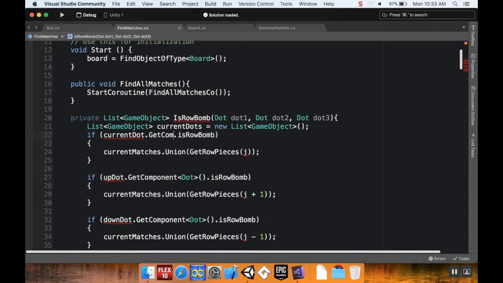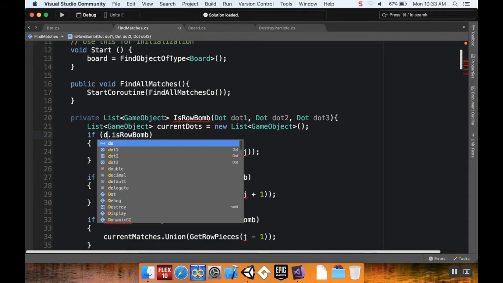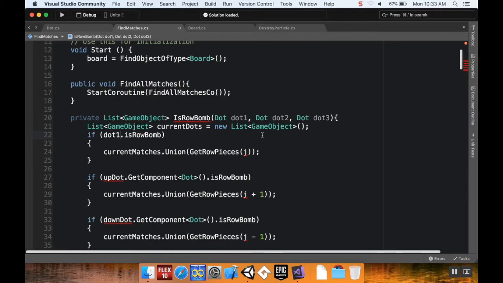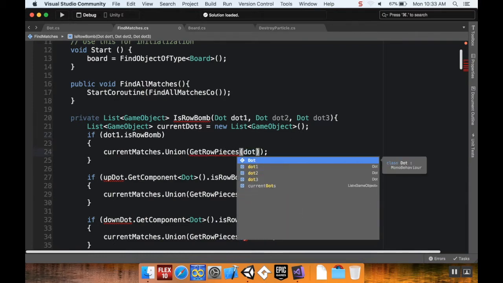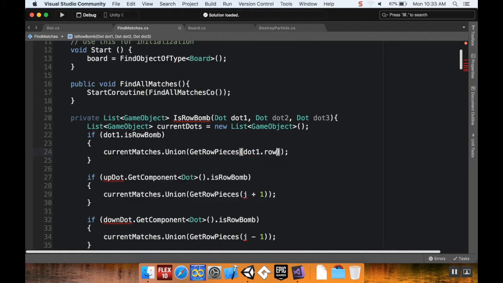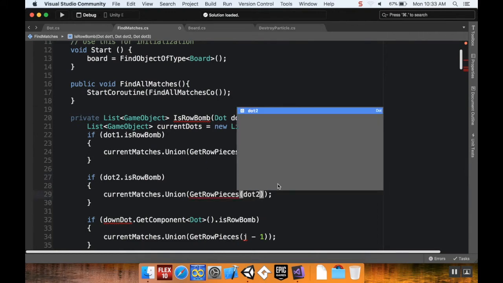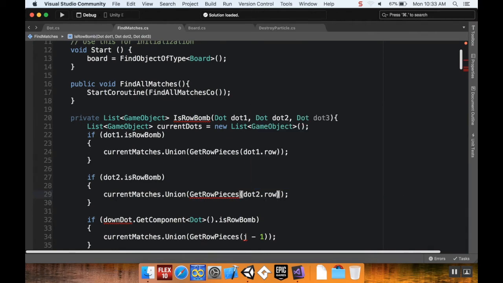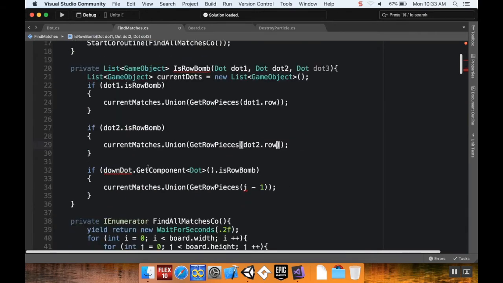So I'm going to do: if dot one is a row bomb, then I want to get row pieces not from j, but from dot one dot row. And now that's nice and easy. And instead of doing up dot, I'm going to do dot two. And instead of having to get the component from it, I can just say is row bomb. And now I want to get these components not from j plus one, but from dot two dot row. So already it's so much simpler.